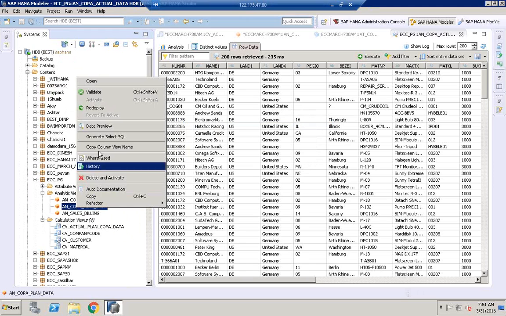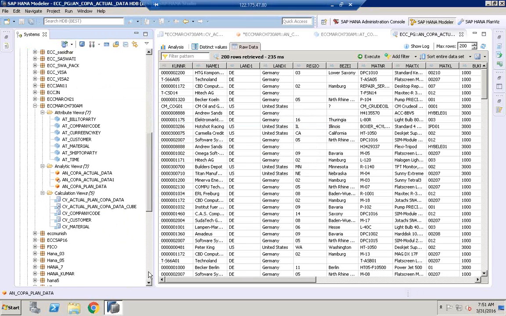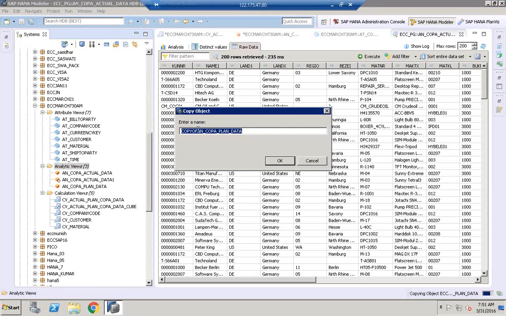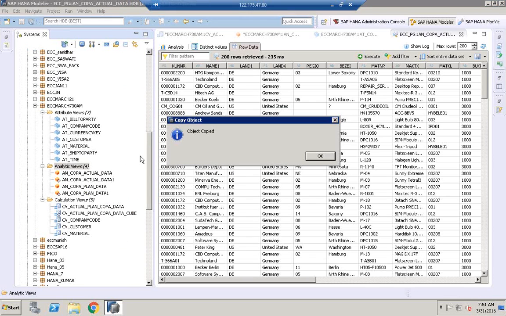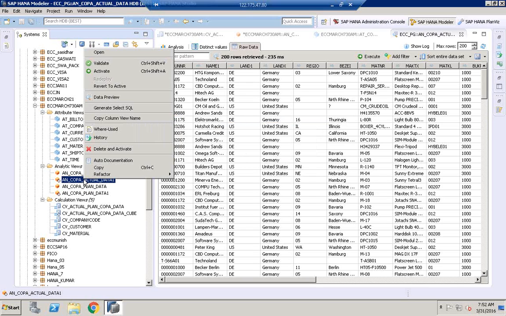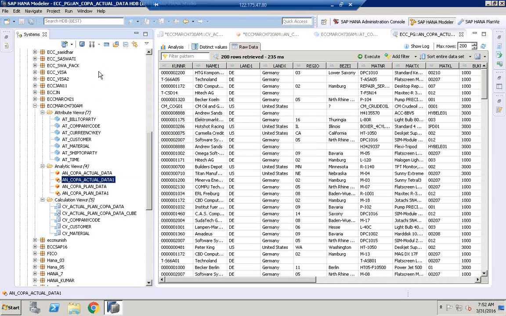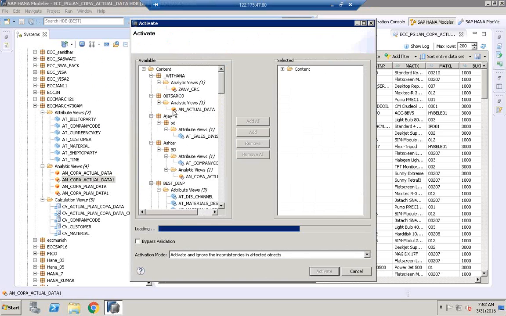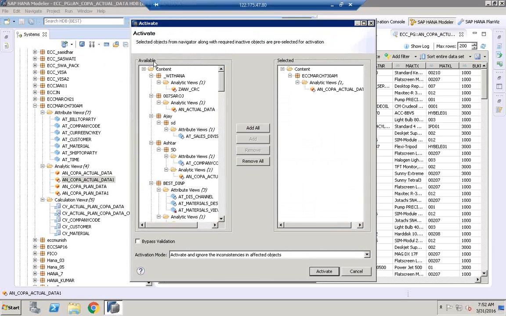I'll copy again the plan Anly.View, right click and paste it over here. I'll click OK. Now I have both the actual as well as plan Anly.Views. Now I'll right click and click activate. Once I click activate, I can activate a group of objects. It will show all the available objects, and here I can see the selected ones.